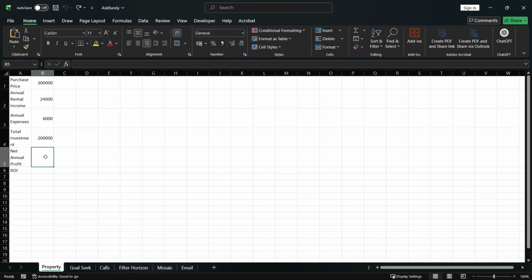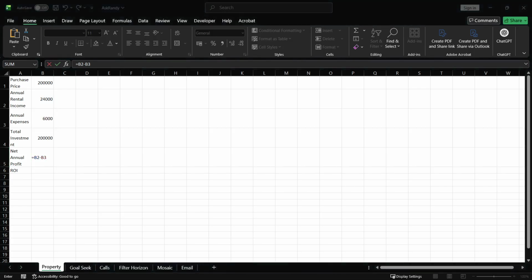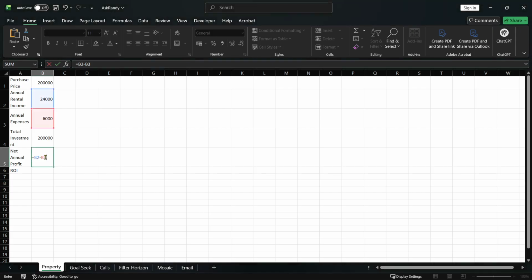After entering the sample data, you're ready to calculate the net annual profit. This value shows how much money the property earns after subtracting expenses from income over the course of a year. To do that, click cell B5 and type equals B2 minus B3. This formula tells Excel to subtract the annual expenses from the annual rental income. Once you've typed the formula, press Enter. Excel will immediately display the result in cell B5.